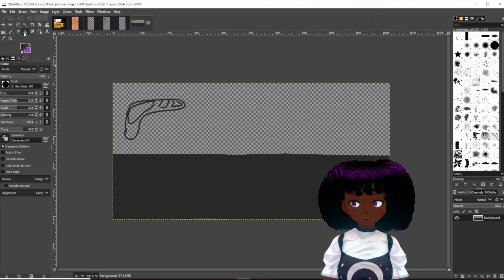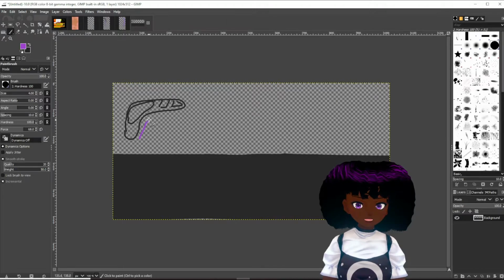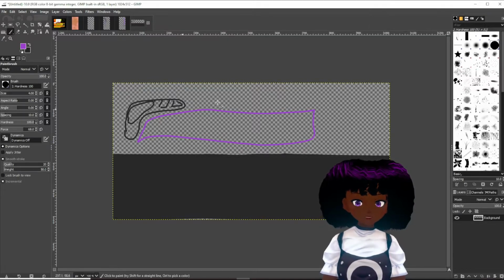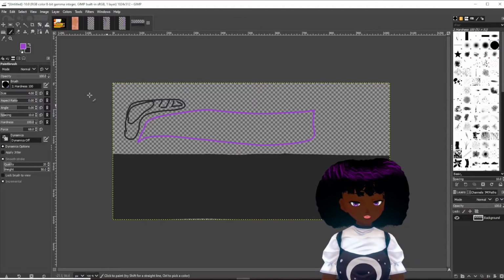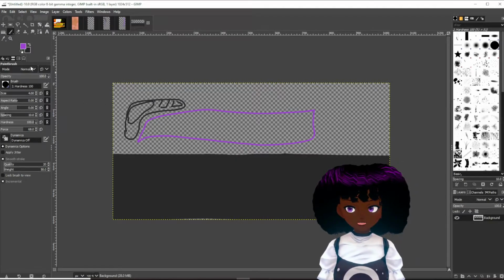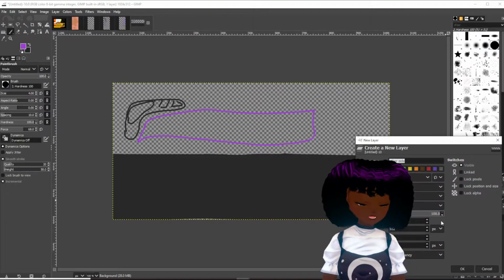And then I like to add an idea of where the wing will be laid out. So I'm going to go with the colored one and then make a slight wing shape. Doesn't have to be perfect at this point. This is just an outline. So now that we know where that's going to be, you're going to create a new layer because you don't want everything to be in the same layer.